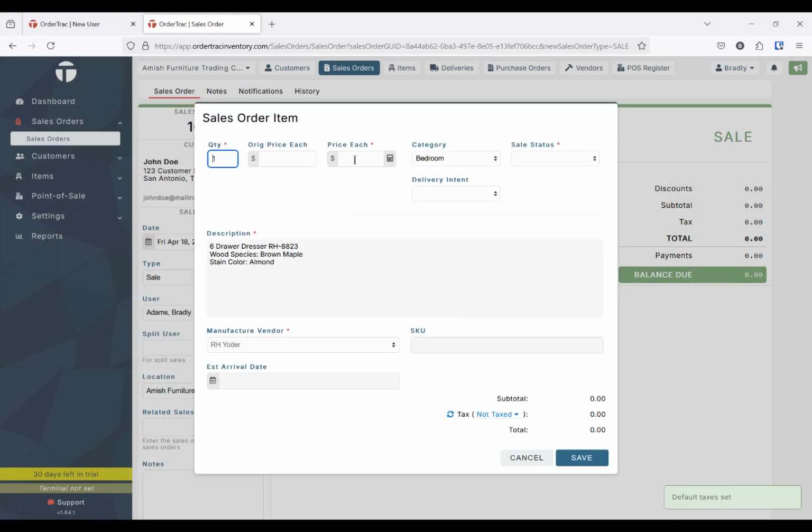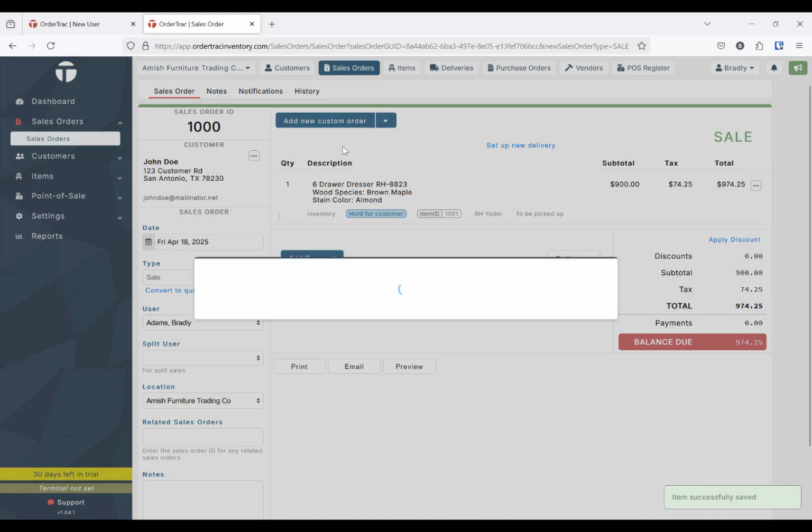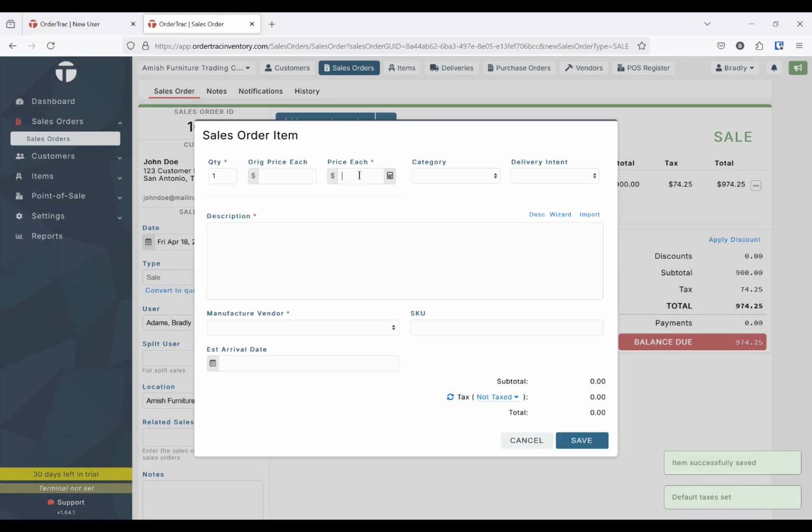Then we can go ahead and put in the price if we didn't enter it already. We'll say it's 900, and then we're going to hold it for the customer to deliver later. We'll say it's going to be delivered. Actually, if I say to be picked up, we'll see the state tax automatically gets populated here. That's how the tax rules kick in, and we don't have to select that. We're going to hit save, and that adds that inventory item to the sales order. And we can also add a custom order, which would be the same thing.